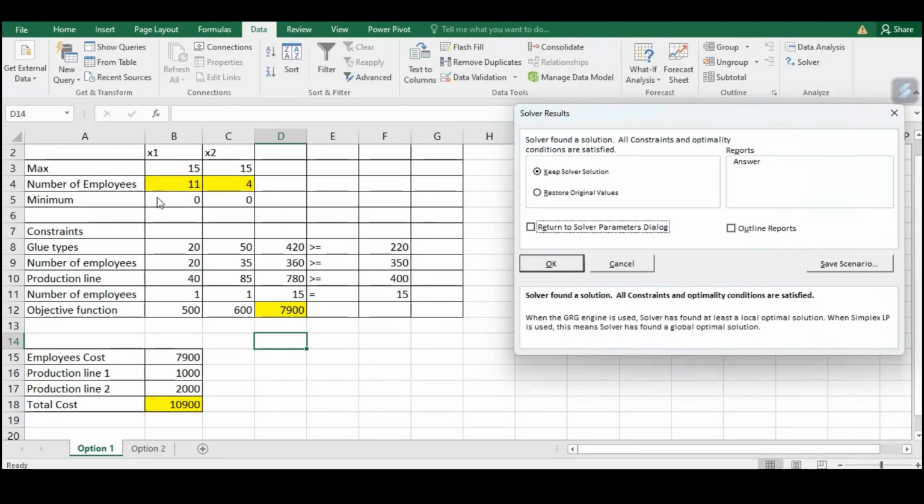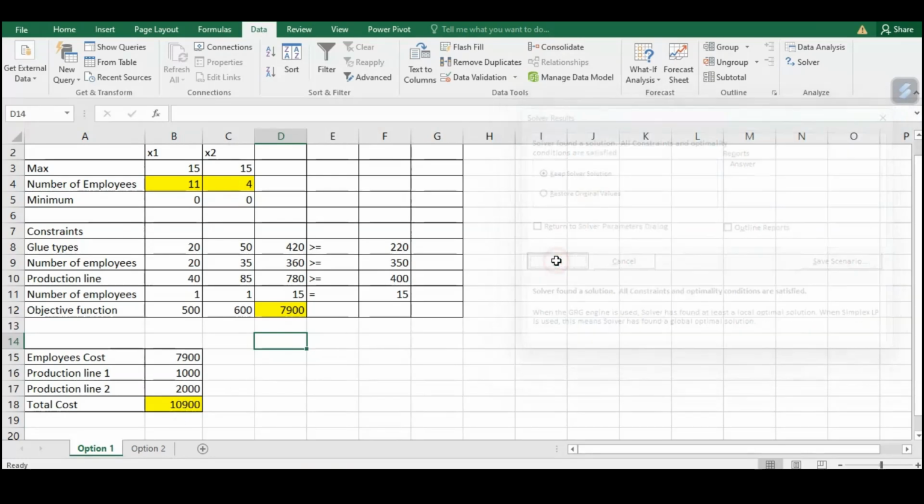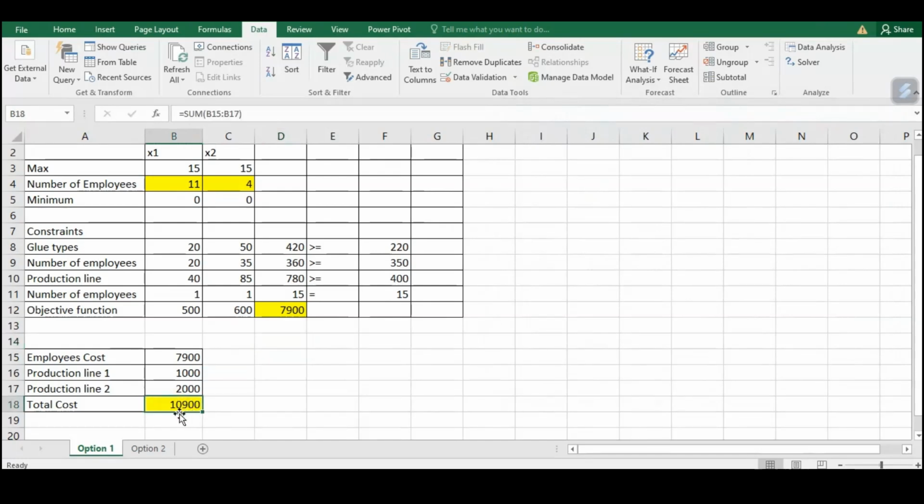Once we solve, it tells us that 11 employees should be working on production line 1, and 4 employees should be working on production line 2, which will cost 7,900. After that, in total the production cost will be, let me just click OK here, 10,900.